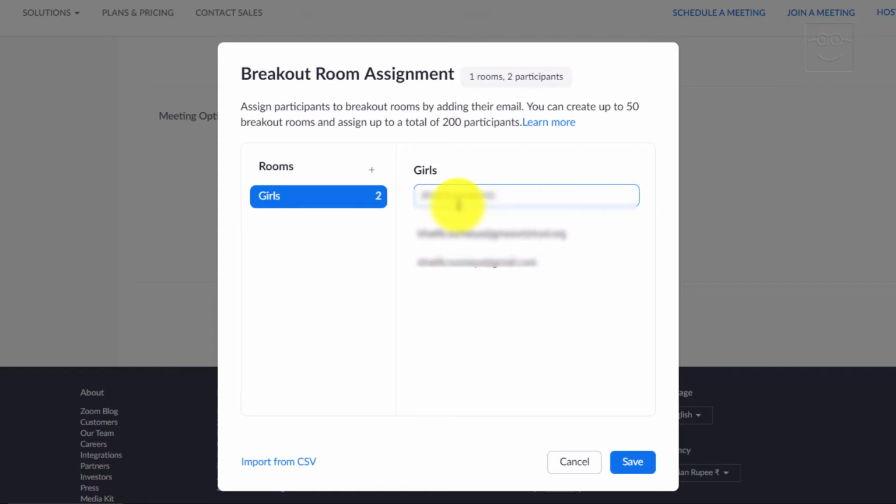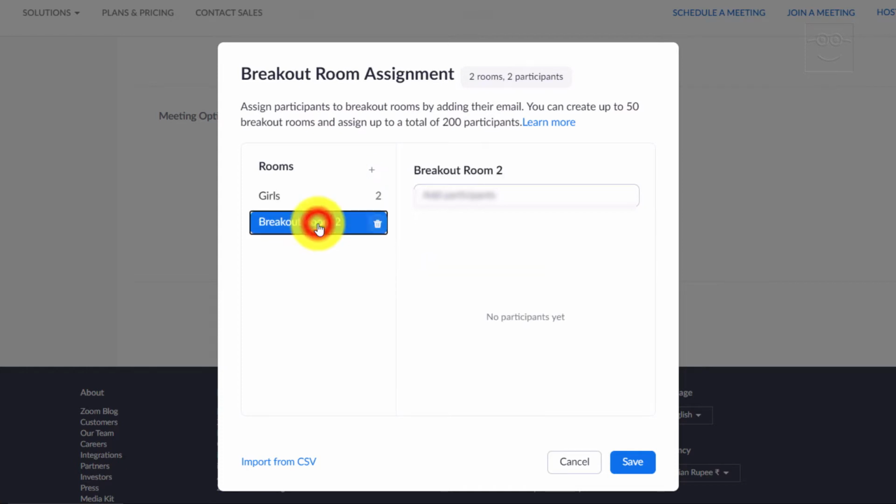To add the second room, click on the plus sign next to Rooms. Now on the left you can see Breakout Room 2. Click on that. Then click on Breakout Room 2 on the right, and I'm going to name it Boys.